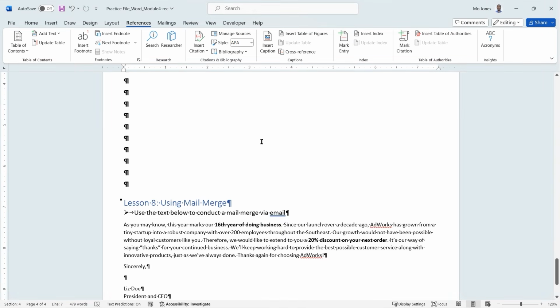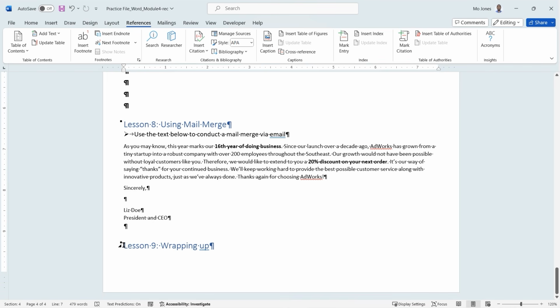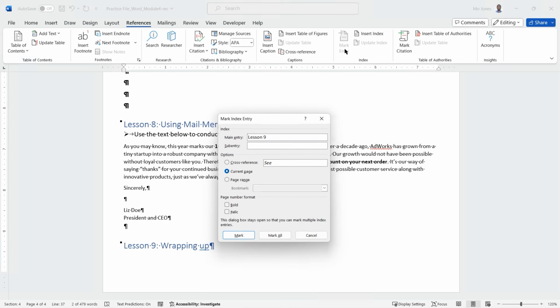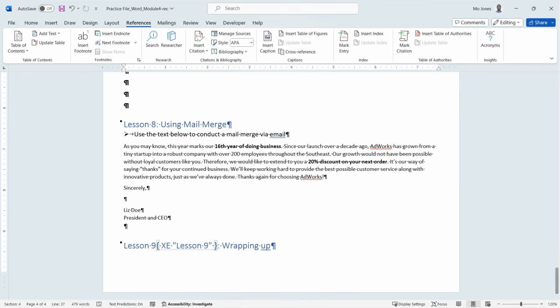And maybe I'll do one more. I'll jump to lesson 9. I'll mark that for entry. I'll go ahead and click Close. So I just highlighted a couple of different pieces of text here, and maybe I'm not using the table of contents. Maybe I don't have the navigation pane turned on. I want my user to be able to know where to find those particular lessons, what page they're on. Maybe this is a really long document, so I'll add the index there as well.